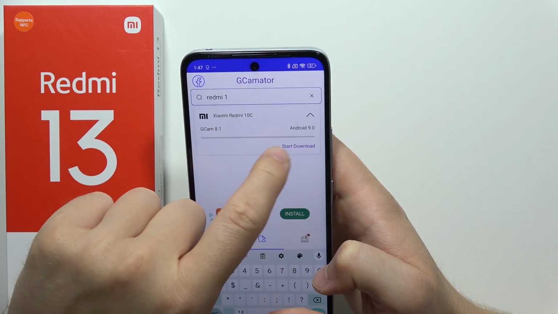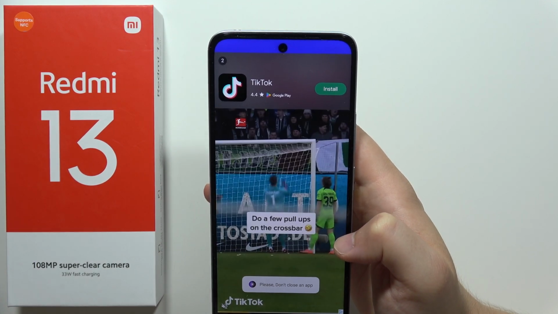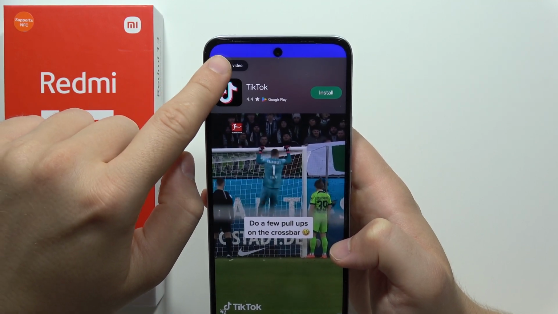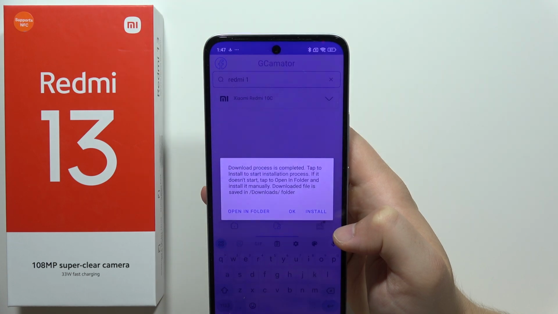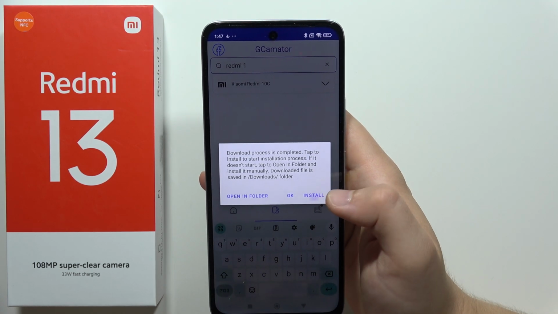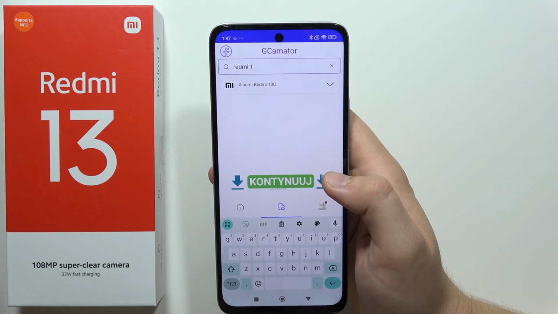So we can try this one. We have to click to start download. Now we'll get this ad, so we just have to click X in the left upper corner, skip video, click X. And now just wait for the downloading process. Now it's finished, so we have to click install. If it doesn't work, you can just click OK.